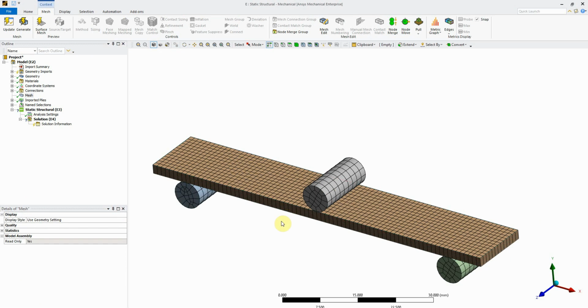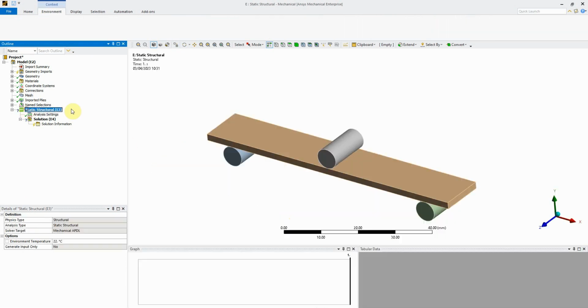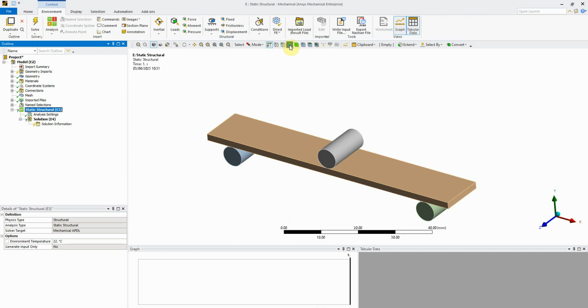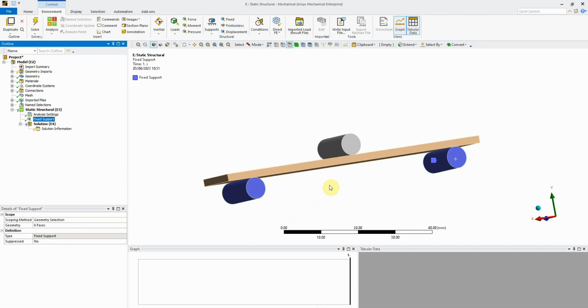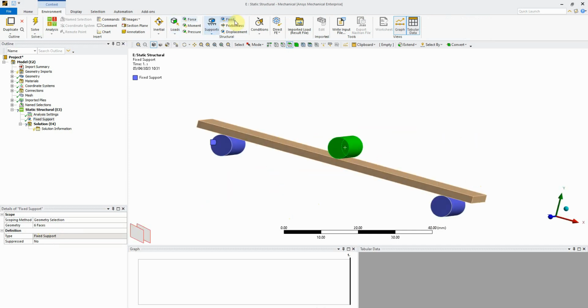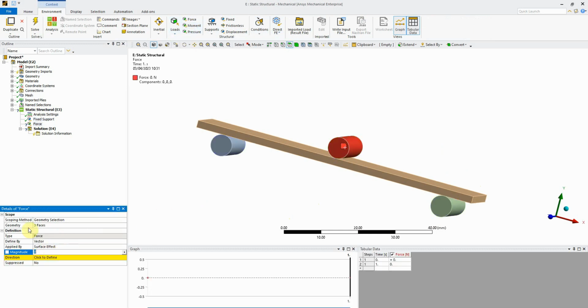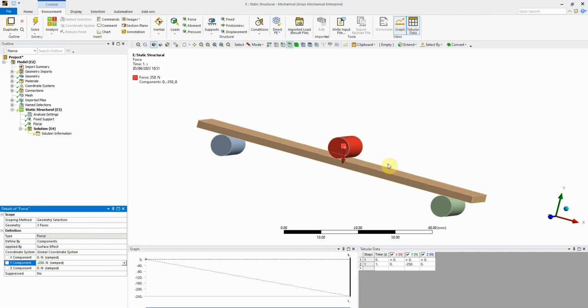Now obviously what we want to do is put in some supports. So here we can go to faces, select these by using control to do multi-select, and then put in a fixed support. So you've got 6 faces on a fixed support. We've got this one where it's going to be our load. So here again, there's going to be a force on those 3 faces in minus 250 newtons.